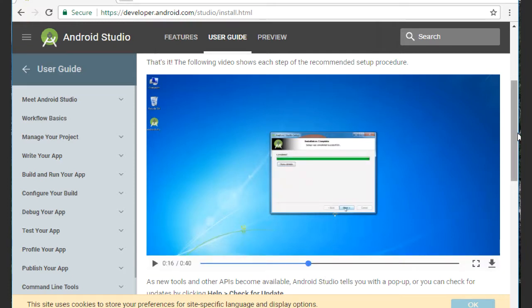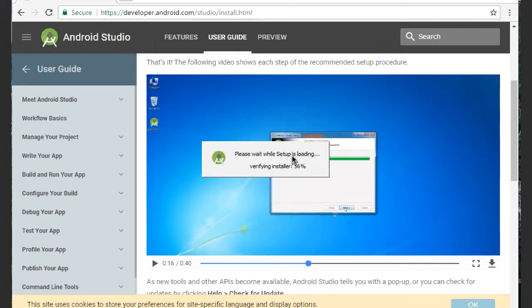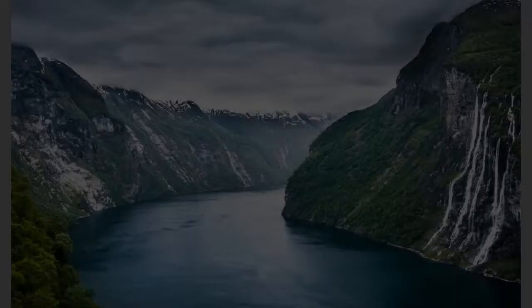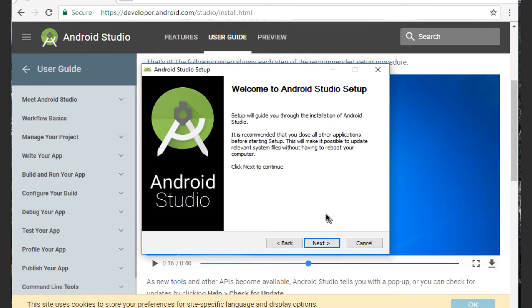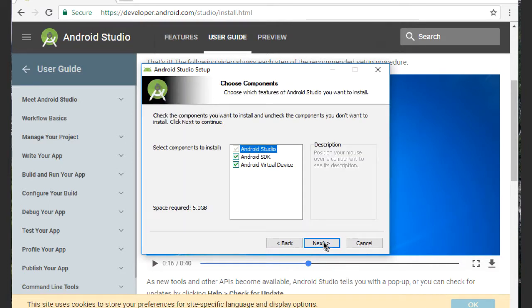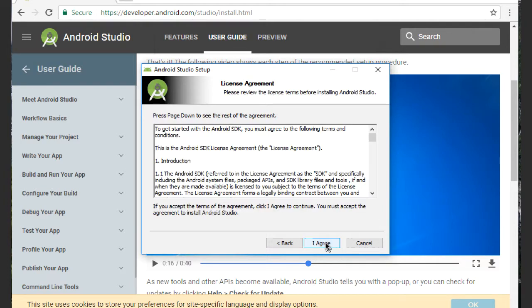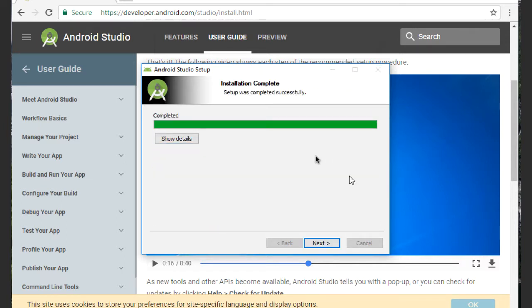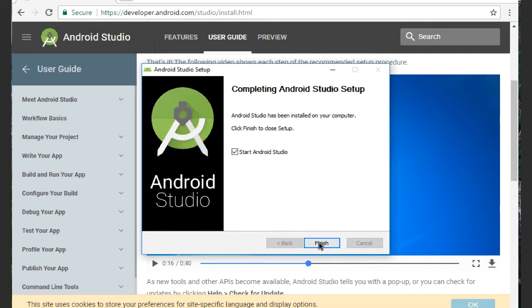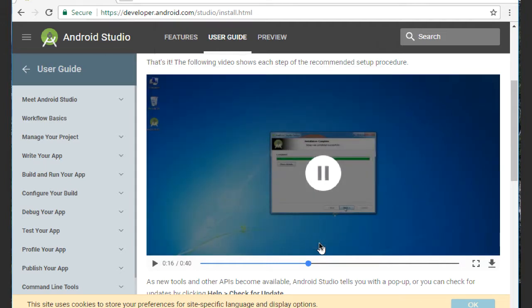And there we go. We have our Android Studio executable, so double click. Please wait while setup is loading, verifying installer. There we go. We should have this now. Do you want to allow this? Yes, indeed. And we will start our installing process here. So we're going to go ahead and say next. All right, so we're going to install all of these because that's important. Next, we're going to create a shortcut as well. So install. All right, so it says completed here. Go next. And we're going to say finish, which will start our Android Studio.